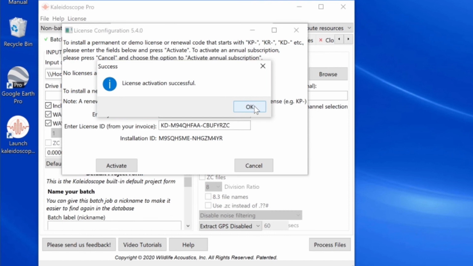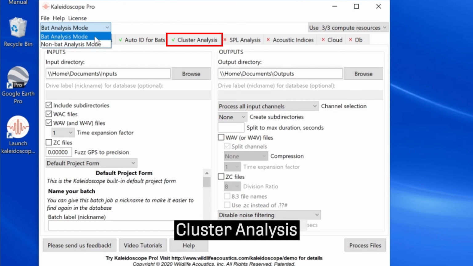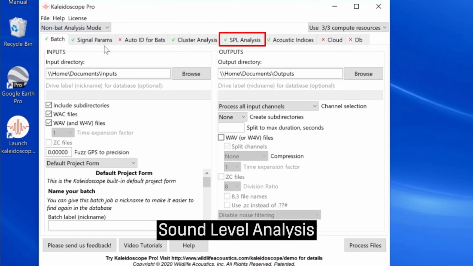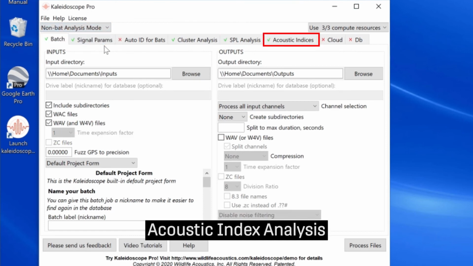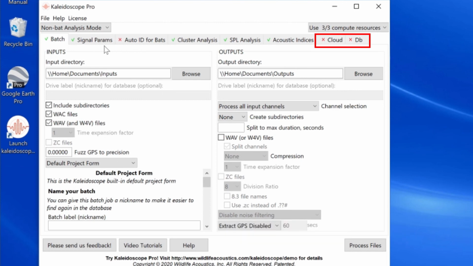You now have access to features such as Auto ID for bats, cluster analysis, sound level analysis, and acoustic index analysis. Cloud and database functions are only enabled with a paid Kaleidoscope Pro license. In demo mode, cloud and database functions are still disabled.